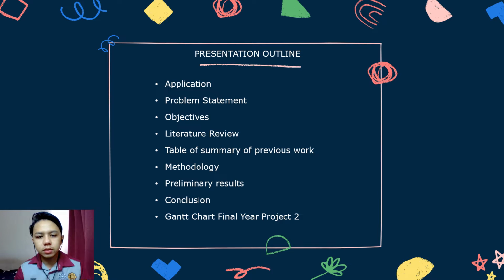First of all, before we go any further, this is my presentation outline. I will talk about some application of InGaN LED, the problem statement, objectives, some literature review, table of summary of previous work, the methodology or the procedure on how to obtain the objective of this FYP, the preliminary result, conclusion, and finally the Gantt chart for my FYP2.